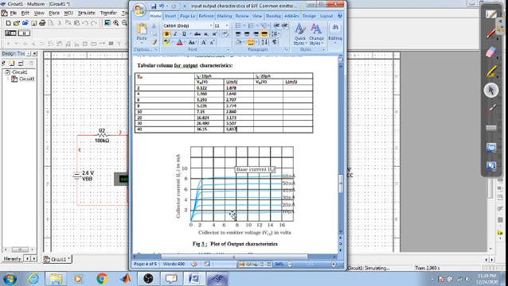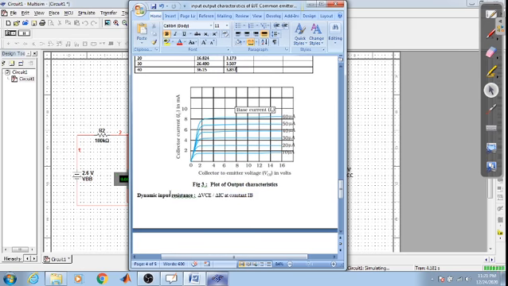Next, for the base current of 20 microamps, the collector current would be increasing and then remaining constant. So that is what the experiment shows you. This is regarding the output characteristic. Next, how do you calculate the dynamic output resistance?